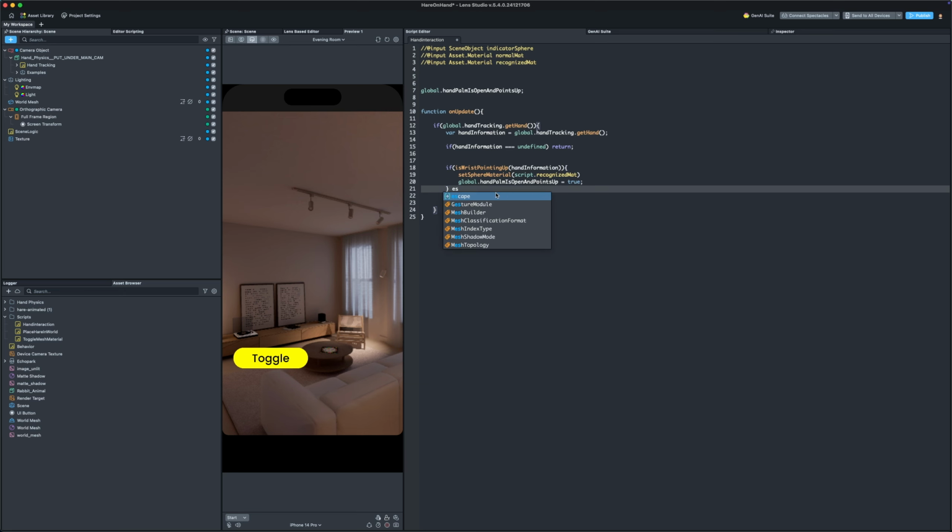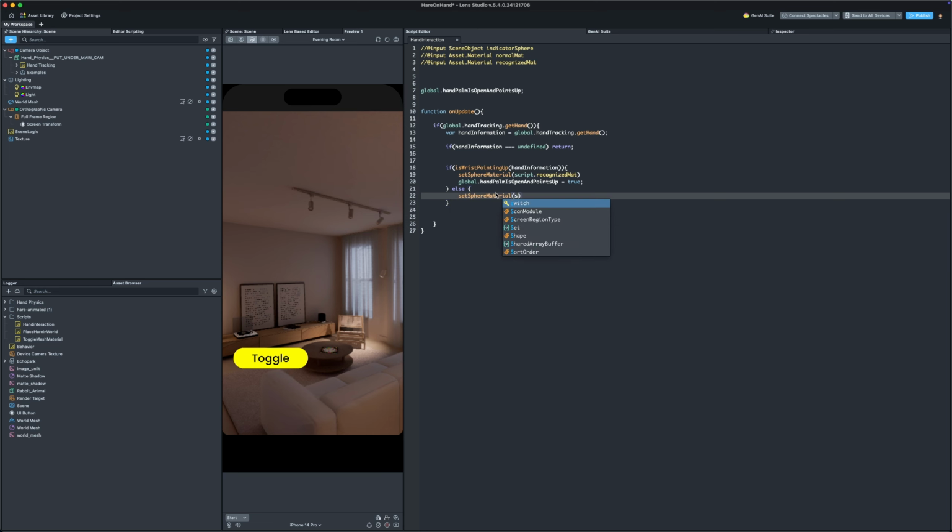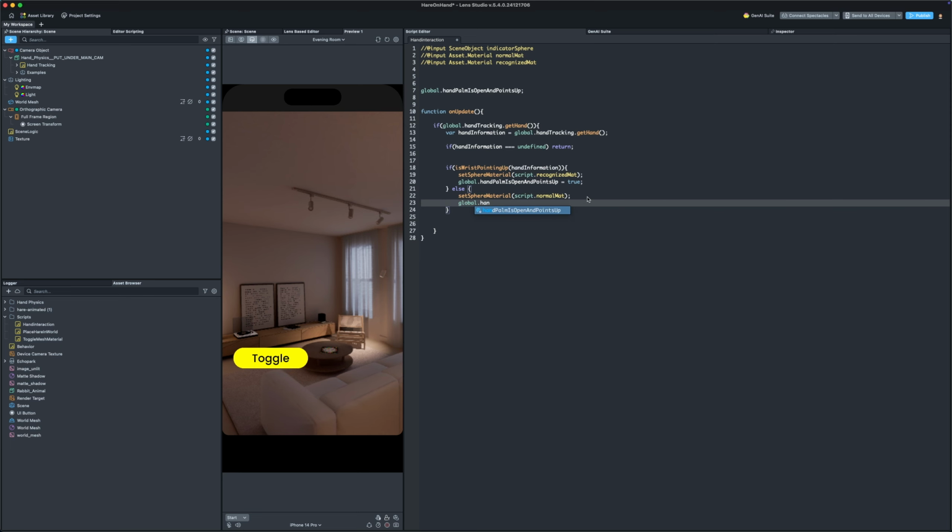And otherwise, so else, we're gonna say that we want to set our sphere material to the normal material. So gonna go into the script, the serialized variables up there, and we're gonna take the normal material. Don't forget our semicolons, and then also set the handPalmIsOpenAndPointsUp to false. And maybe we're gonna call this method isWristPointingUpAndHandOpen. So yeah, this is very long, but still kind of descriptive, and maybe other people would understand more easily what this method does then.